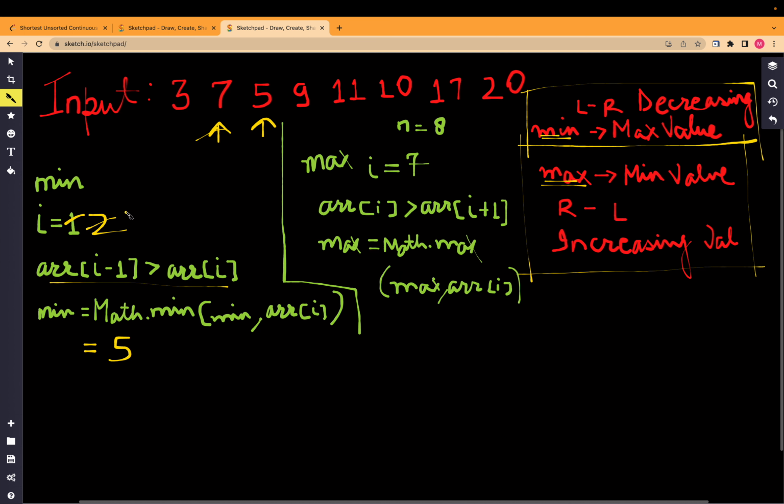Then again we move to our next index. Is 9 less than 5? No, 9 is not less than 5, so no need to update the min. Then again we move to our next index, that is 4. Is 11 less than 9? No, no need to update the min value. Then we move to index 5. Is 10 less than 11? Yes, 10 is less than 11, but the value we already have in min is not greater than 10, so our min will not be updated.